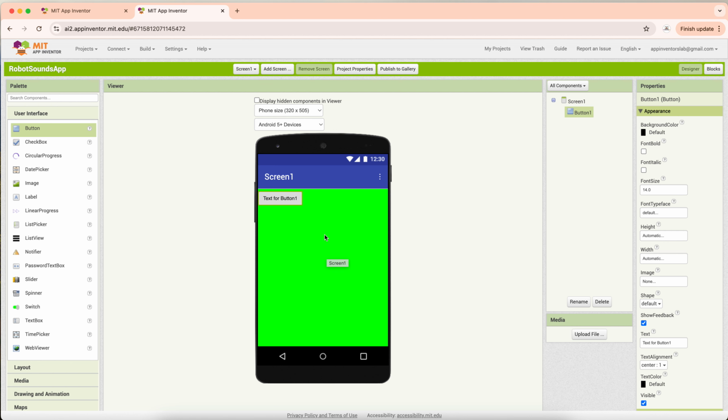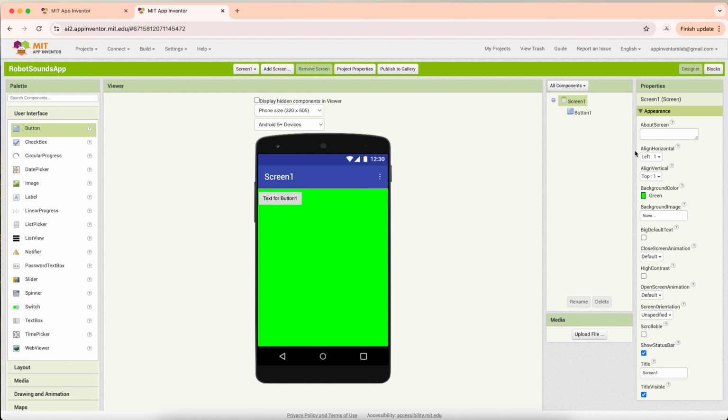And let's see, there's a couple things I got to do to this button. First thing I want to do is just center the button on my screen. So I'm going to choose screen 1 and change the align horizontal property to center. And then also the align vertical property to center because I like things centered. So I'm going to go there. It's going to work fine even if you don't have it centered or if your background color is something other than green. It's strictly preference.